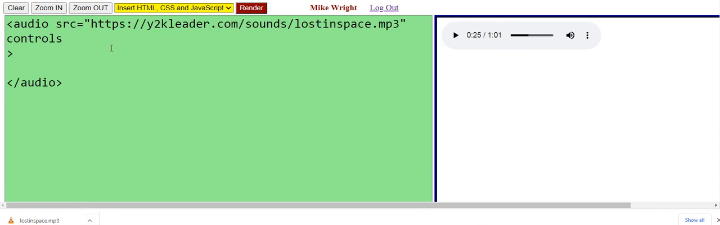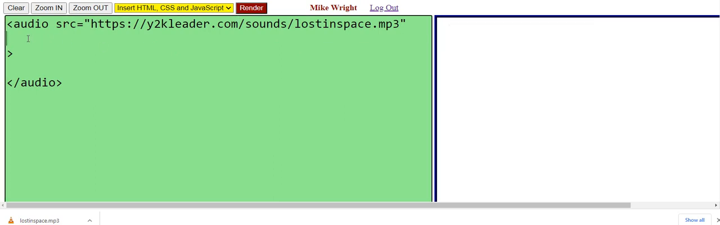Alright, so maybe you don't want to have the controls up there if you're making a video game, or for whatever reason you don't want the users to have control over the sound. You can take the controls off and then play the sound automatically. So let me take the controls off, I re-render it, and the controls disappear. And there's another attribute called autoplay. So if I render this now, it should play automatically. Okay. Now I don't see the controls, but it's still playing.